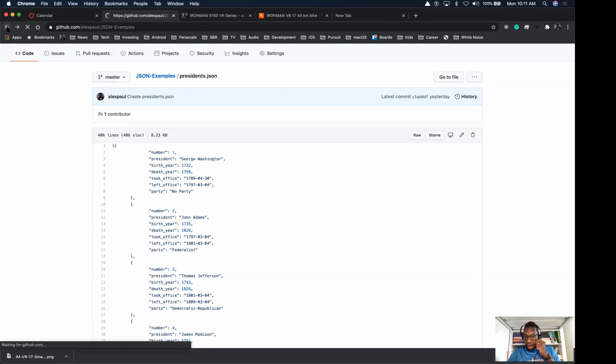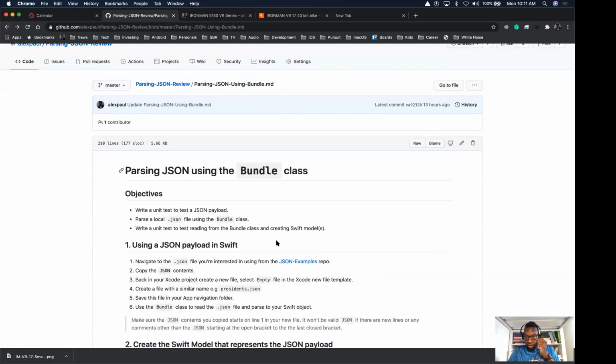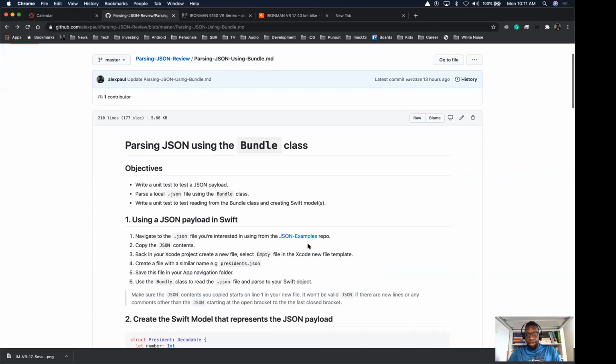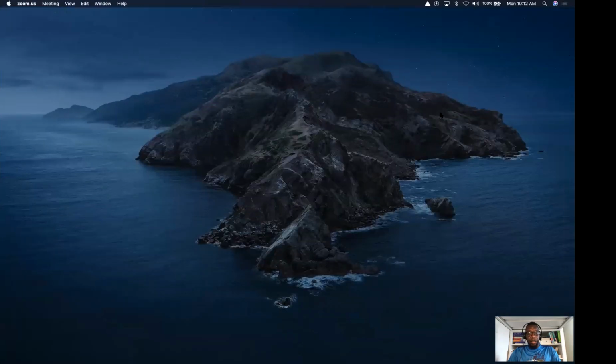Okay, and navigate back to the main lesson link here. Next, we'll go to Xcode and create a new project. The new project we'll be creating, don't add Git to it because we'll just add it to our existing repo.